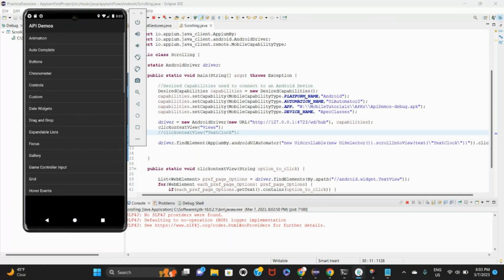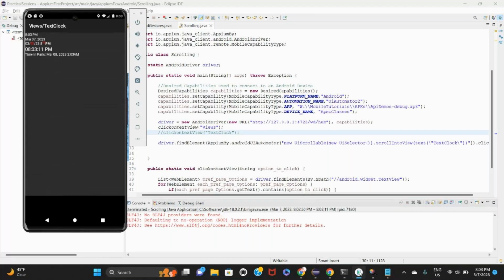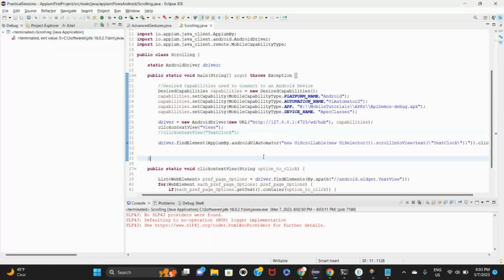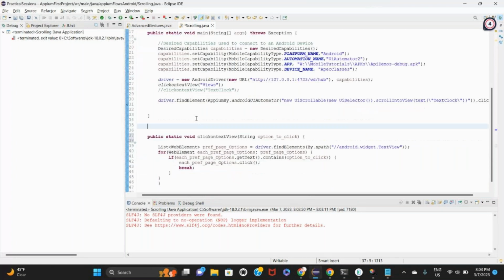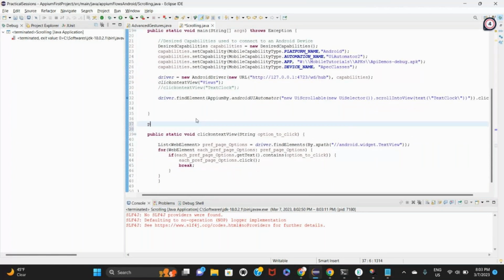So we're clicking on views, and then it is actually dragging and bringing that button into view, and then it is clicking on it. Okay, so that is how this particular UI scrollable will work. So this is something which you have to remember. There is no other option. But a catch over here. Again, can we create a reusable component?